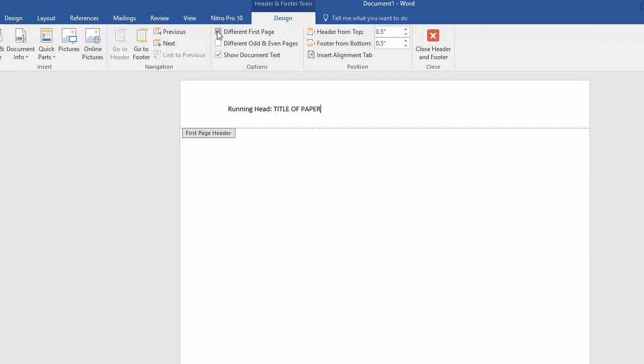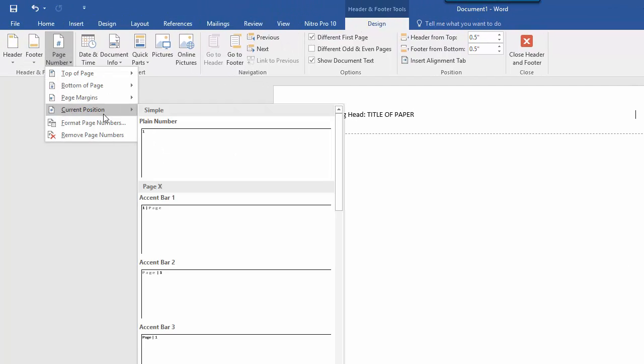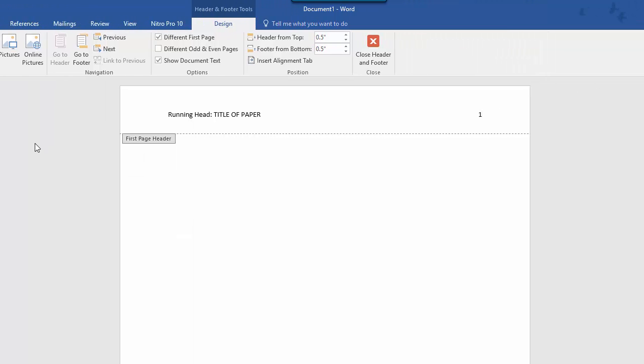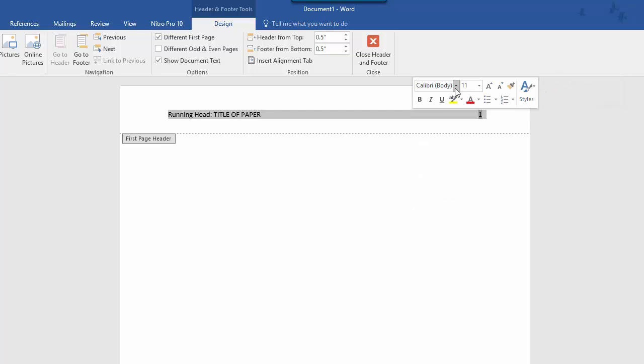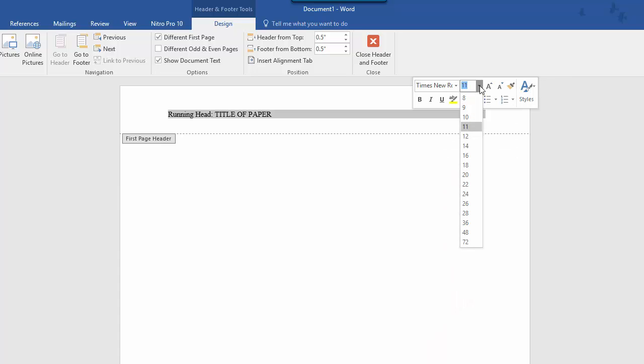Numbers, Current Position, Plain Number. The last thing we have to do in the header is to make sure that we're using Times New Roman 12-point font. I'll select all of the text, right-click, choose the font type, change it to Times New Roman, and make it 12-point.